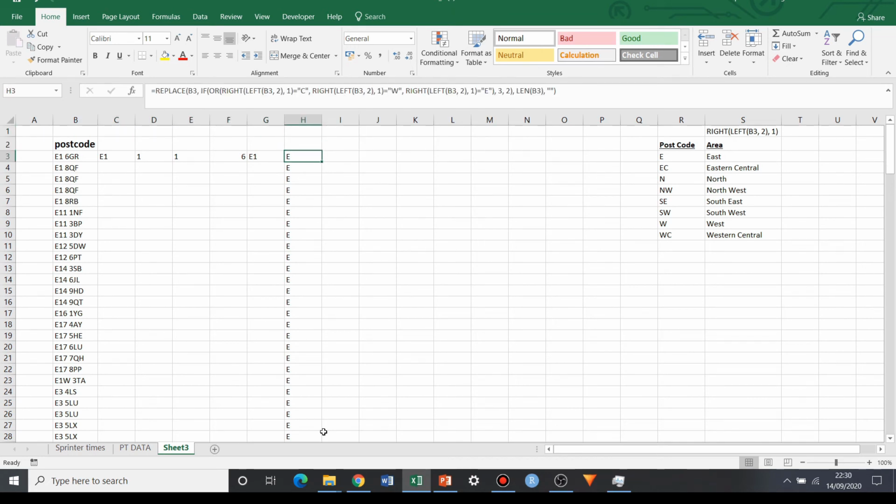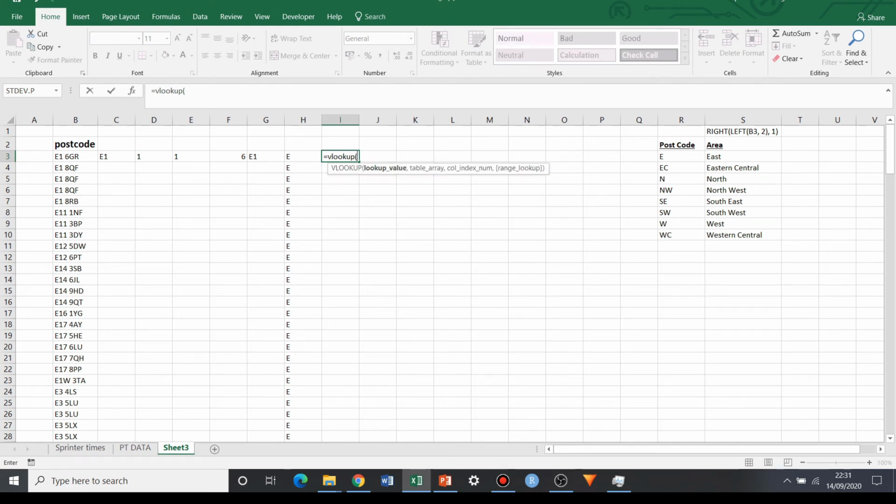Now what I'd like to do is to use a Vlookup function so that all these E's, for example, become Easts, all these ECs become Eastern Centrals, etc, etc. So all we're going to do is we're going to type in equals Vlookup, open the brackets. What's our lookup value going to be? It's going to be H3. What's our table array going to be? Well, it's just going to be this table right here. Just press F2, by the way, to lock yourself into the cell, because you'll want to anchor everything.